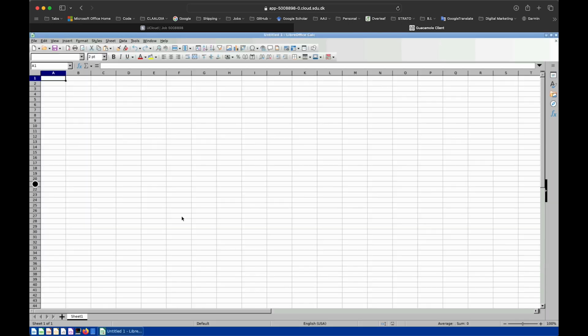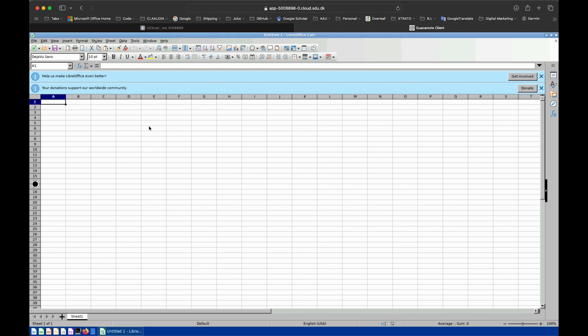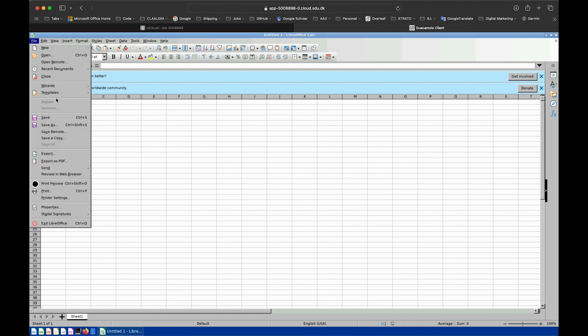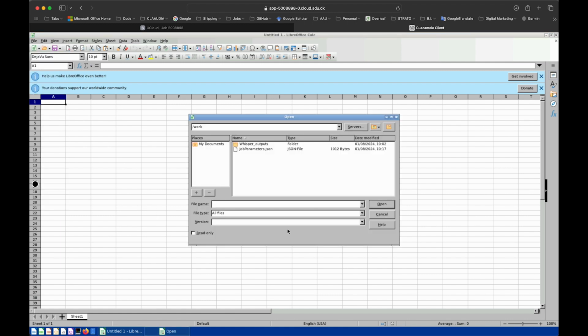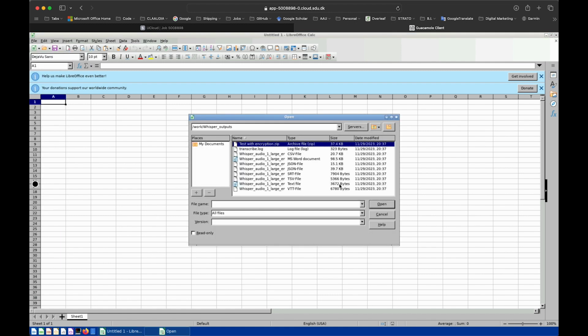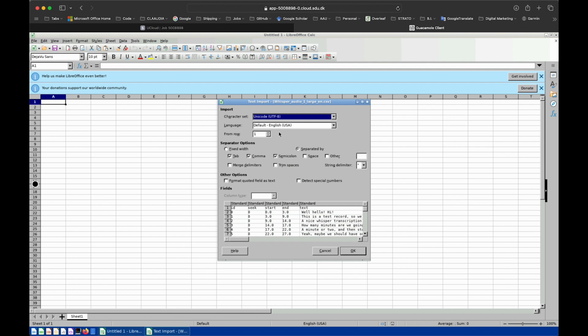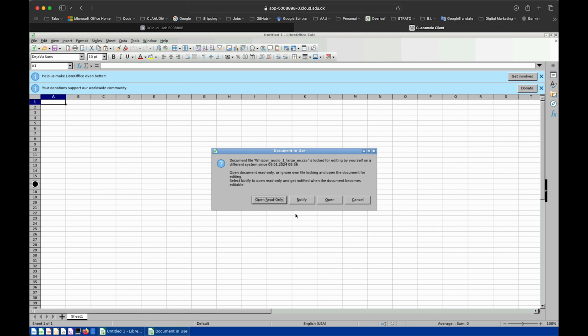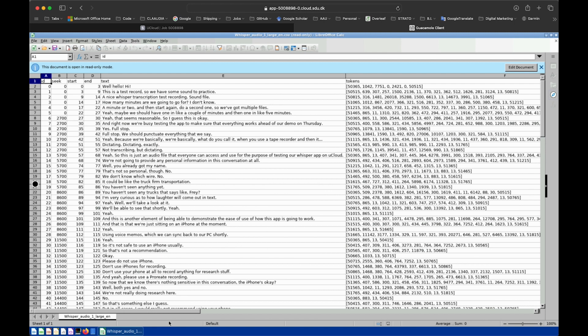I'll just open Calc, and inside Calc, I'm going to just open the CSV file. We'll just say File, Open, and then in Whisper Outputs, you'll see there are a number of files that are available, and of course the CSV file is the one that makes the most sense in this case. I'm going to open it. I'll allow it with UTF-8 encoding, and it is comma separated, so there's not much that needs to be changed, and I'll just hit OK. And it says the file is read-only, open read-only, that's fine.